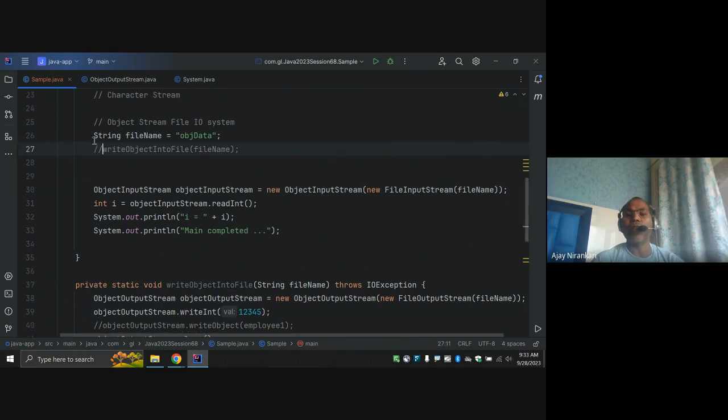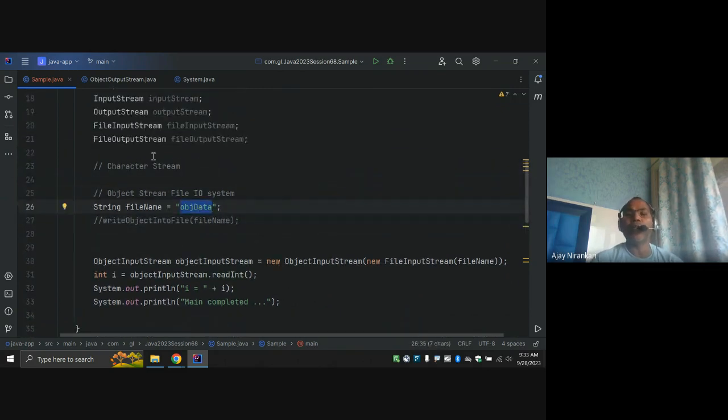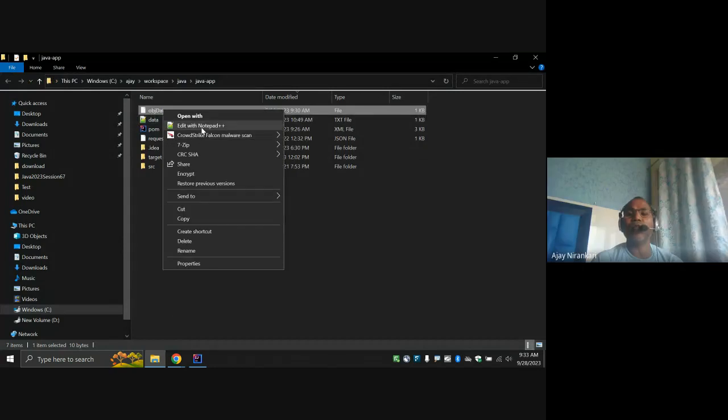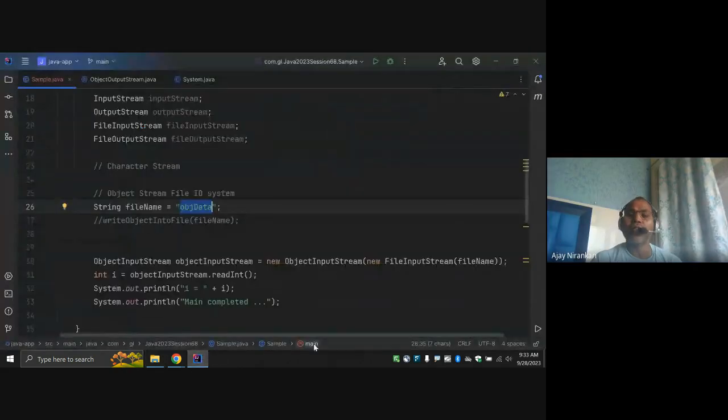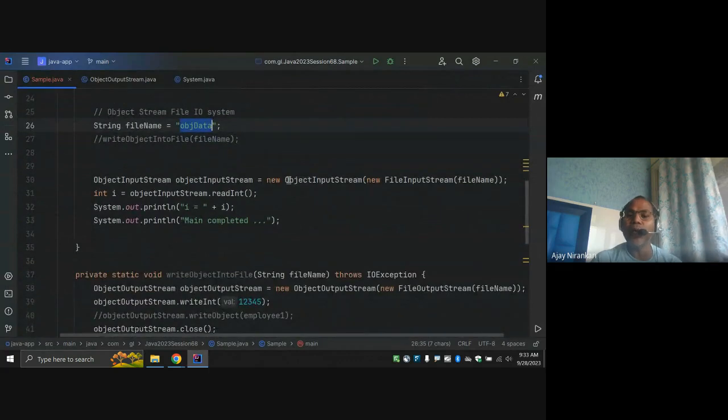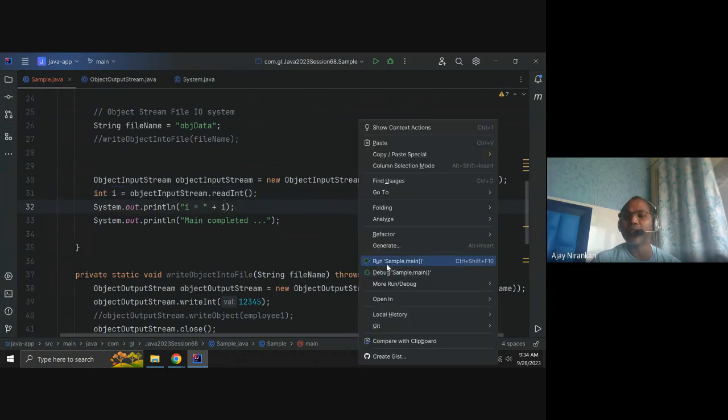Finally, I know this file already contains the data because I have written it. So there is some data. Let's read it. What is this? We human beings cannot read it, right? So let's run the code and try to see whether this ObjectInputStream API is able to read the file and give me the correct value or not. Let's try it.